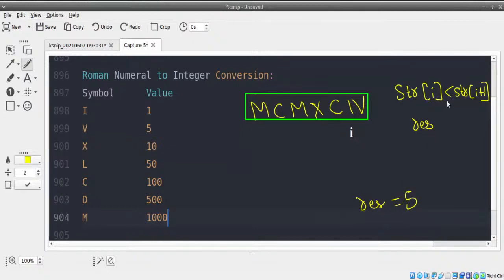So what I'll do here is, if string of I is less than string of I plus 1, I'll take result minus equals string of I. Result is initially our last index, 5. So that 5 is there in result. So when string of I is less than I plus 1, I'm going to subtract this from the result. So when you subtract this from the result, it's going to become 4. Done.